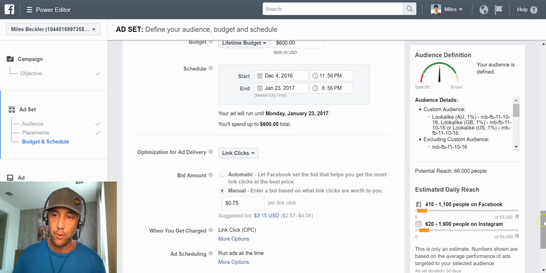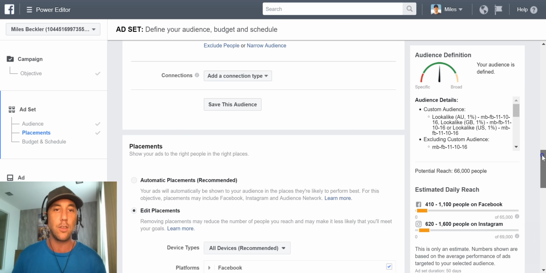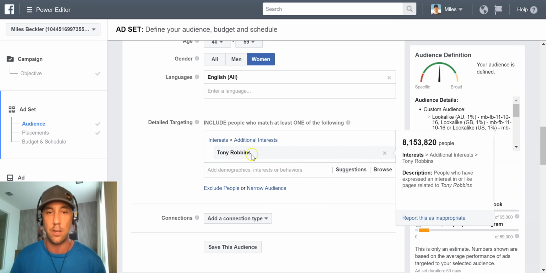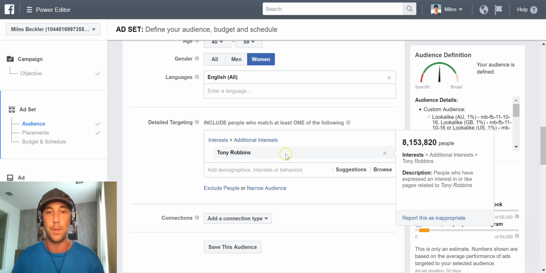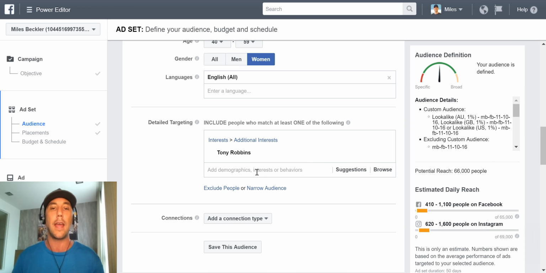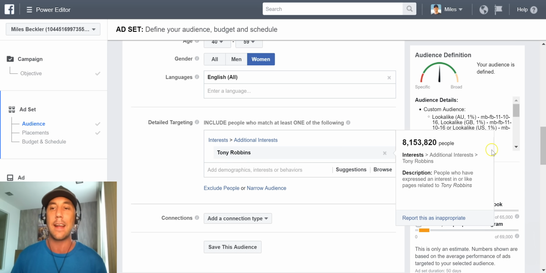I have found that I can often cut these numbers down in half or more and still get a quality click. Another note for you, I used Tony Robbins as an interest, right? I would have to say that he's a very good target for advertising, and just about every advertiser in this niche knows who he is, so the odds are there's a lot of competition around Tony Robbins.